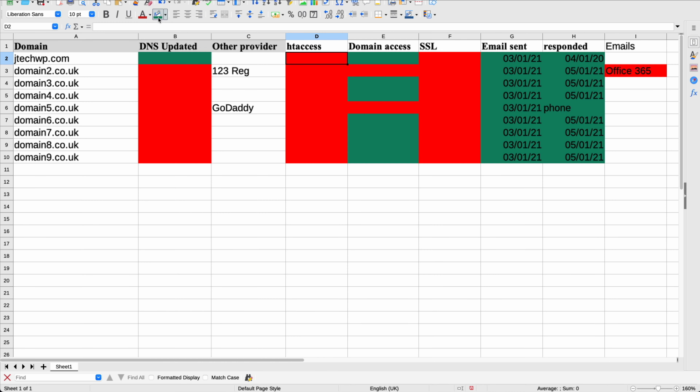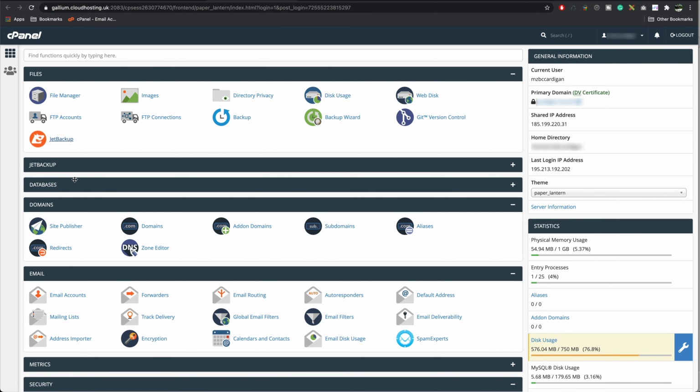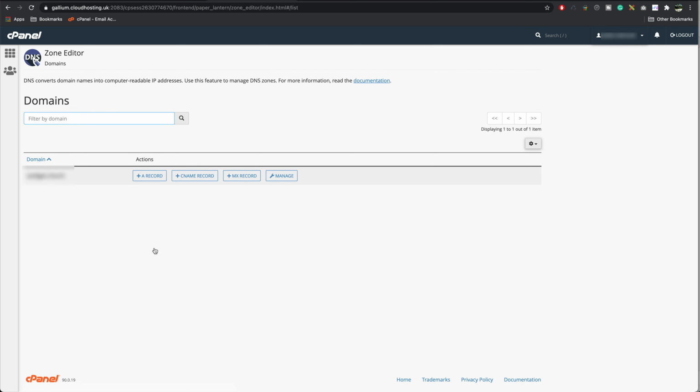Okay, for this domain that uses an external email system, I'm going to go through the same process again. I'll update the DNS, do the htaccess, but this time to make sure I've got the DNS correct for the emails, we need to go to our cPanel, and then we're looking for domains, zone editor, click on this, and then we go to manage.